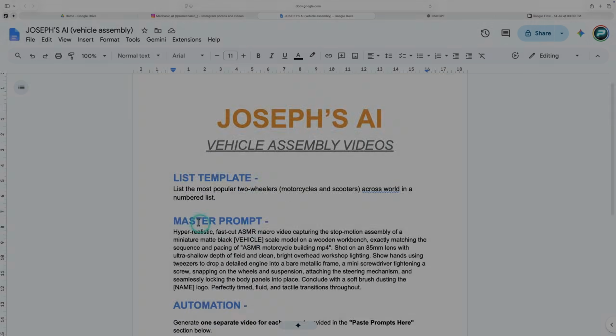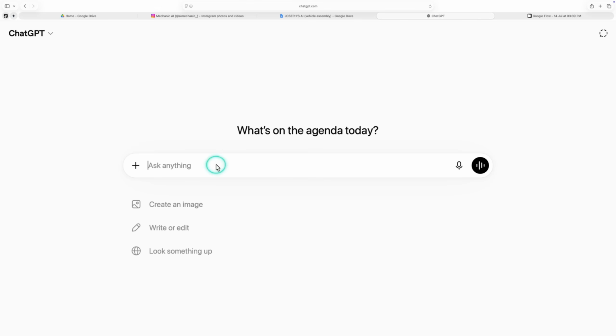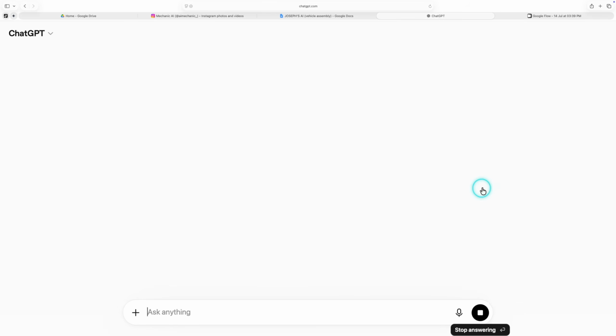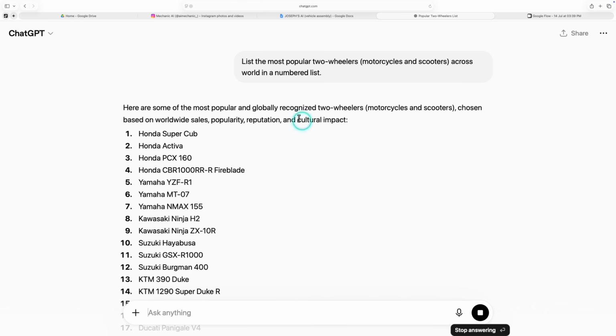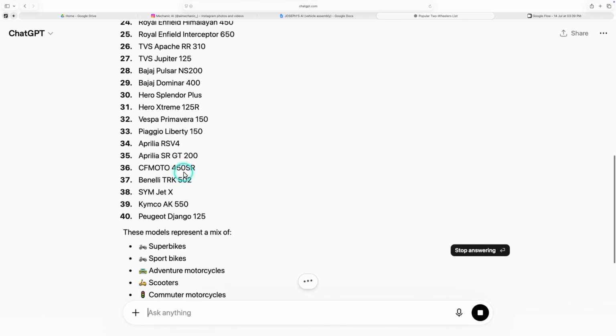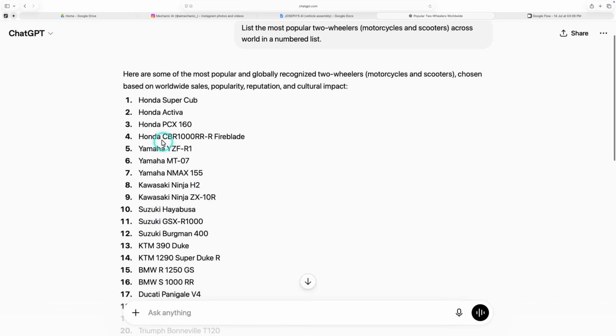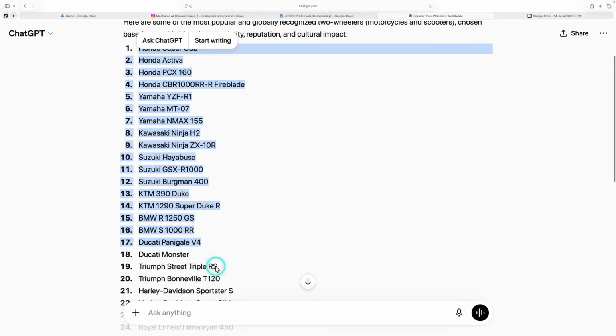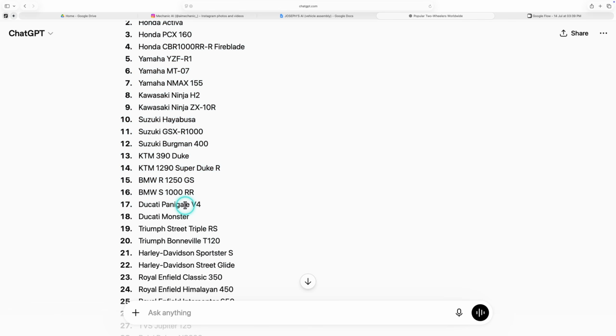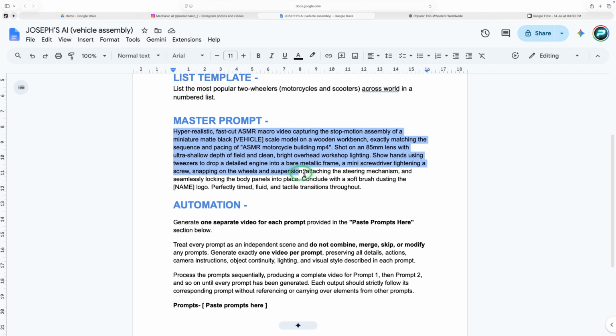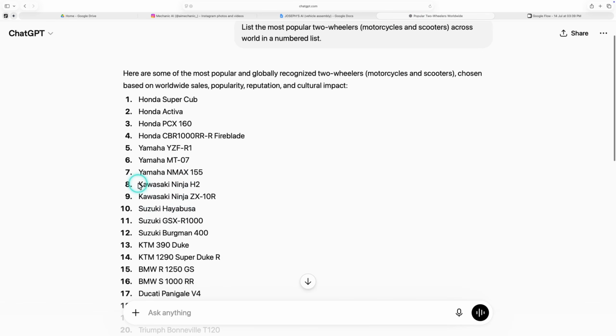So let's get started. First, copy the list template prompt and paste it into ChatGPT. Once you run it, ChatGPT will generate a complete list of famous two-wheelers from around the world. You can simply choose any vehicle from the list if you want to create a video on it, or if you already have a specific vehicle in mind, you can type its name yourself. Once you've selected your vehicle, go back to the master prompt and copy the entire prompt. Then return to ChatGPT. Let's say we want to create a video about the Kawasaki Ninja H2.